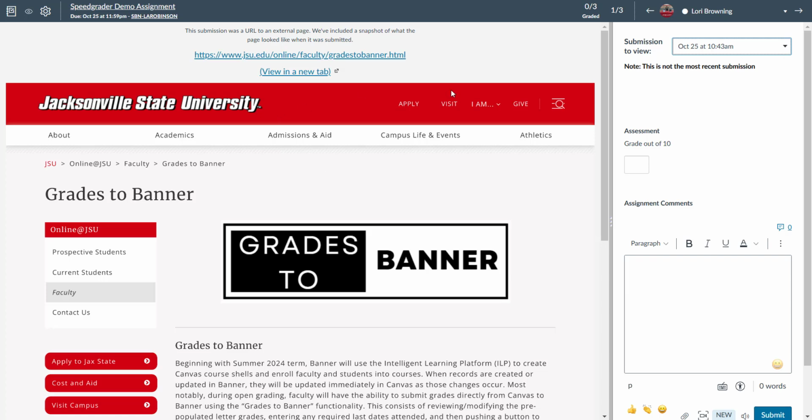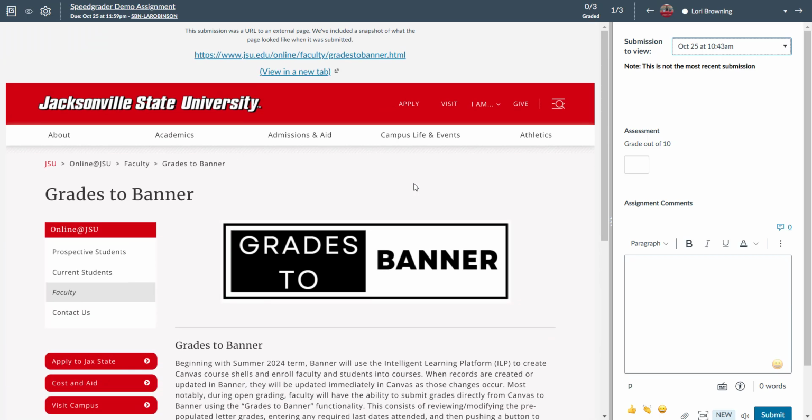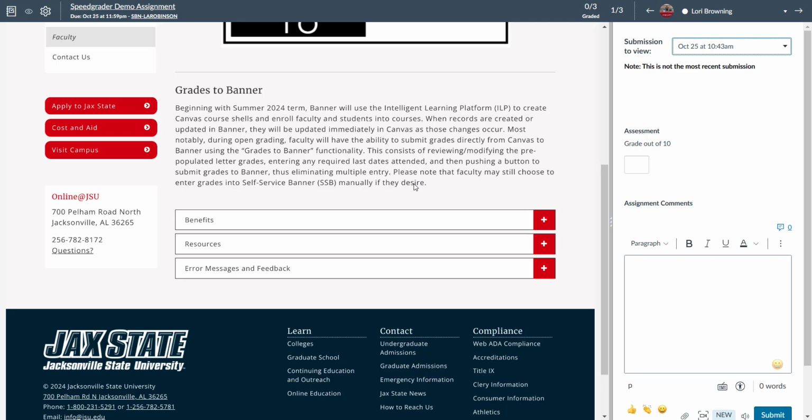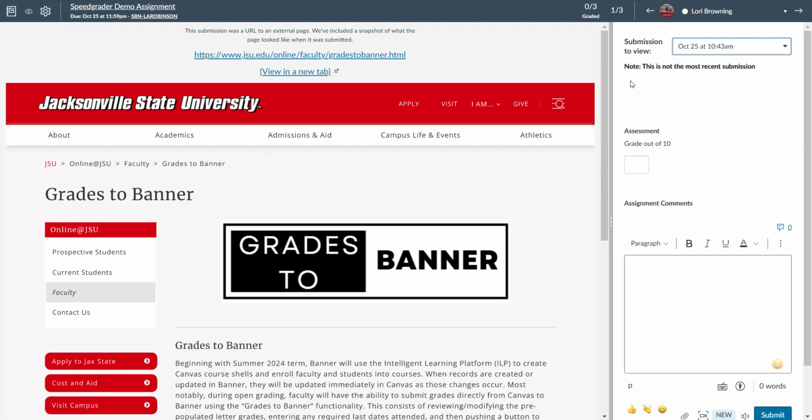This is a really great thing to look at because it's going to include a snapshot of what the page looked like when it's submitted. So if you're asking them to do something on a website and just submit that link, it's going to include this snapshot for you to be able to review. That way, if changes are made to that, then you know what it looked like when it was submitted versus what it looks like now. So that's a really great thing to just note there.